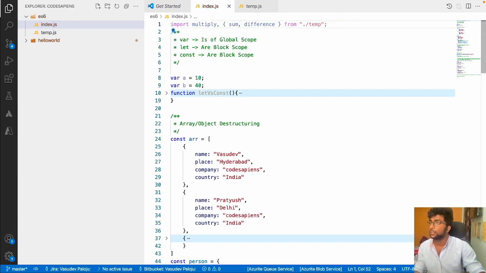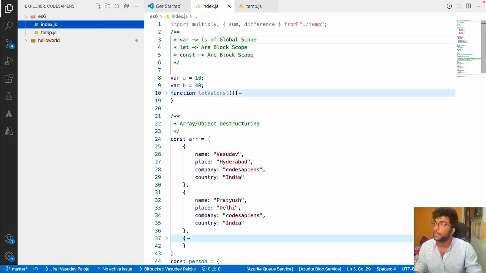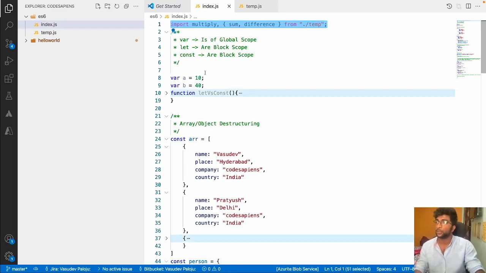Like this. So now see, the members which are exported with export default don't need curly braces around them. But the members which are exported with only the export keyword need curly braces. So this is one of the important things.